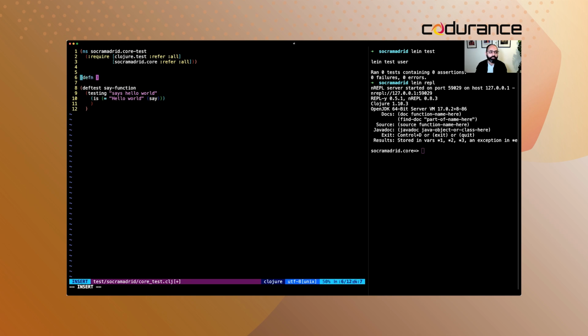So I can create this function called defn say, which takes no arguments at the moment. Or in fact, this would be say-hello, because that's what it is doing. So we can even call this say-hello function. Now, if we don't return anything, it returns nil in Clojure, which is something you should note.